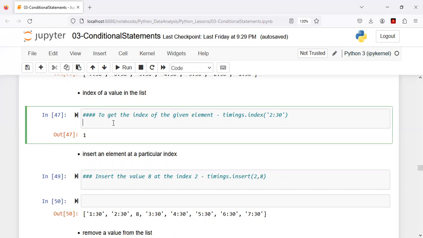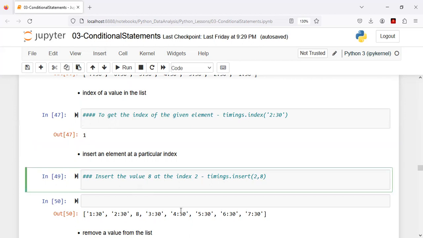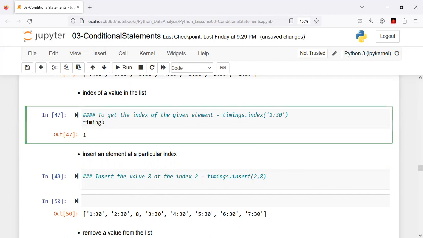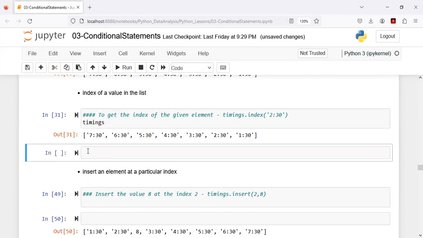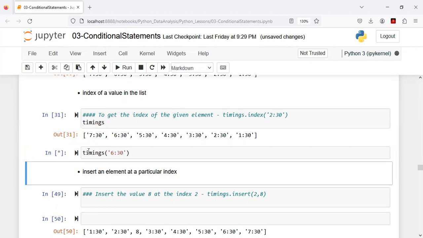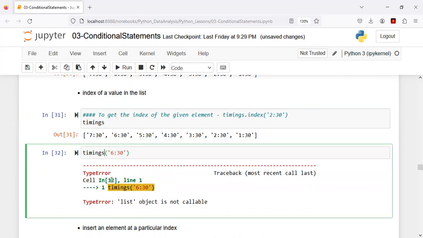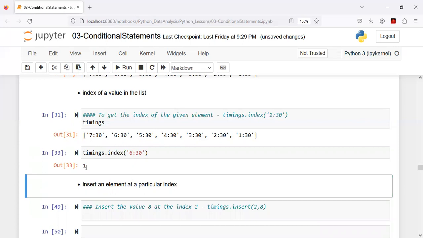All right, so we will try to do another function called insert. Let's say we want to insert a value at a particular index. So we already have timings. And if you want to retrieve the index of, let's say, the value 630, let's say I want to get the index of 630. So I should do a dot index. It gives us the value of 1. So 630 is available at index 1.